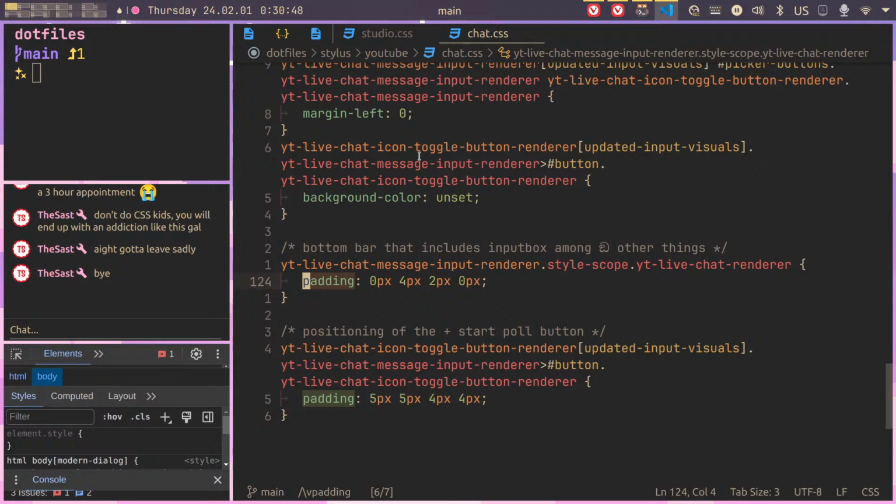Okay, so bottom bar that includes input box among other things. Does it? It doesn't have the button anymore. I'm pretty sure I kind of gave it back to myself. So that's pretty strange. Did they remove it? Probably not. Maybe they moved it, or maybe they changed the HTML in such a way that it just got removed.